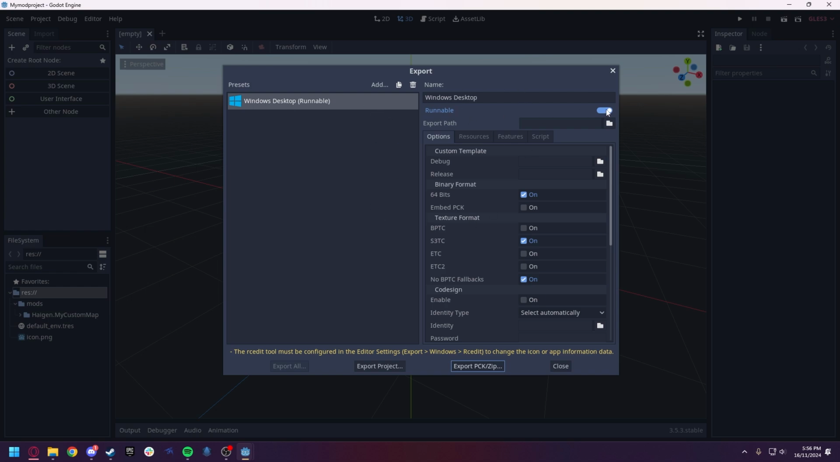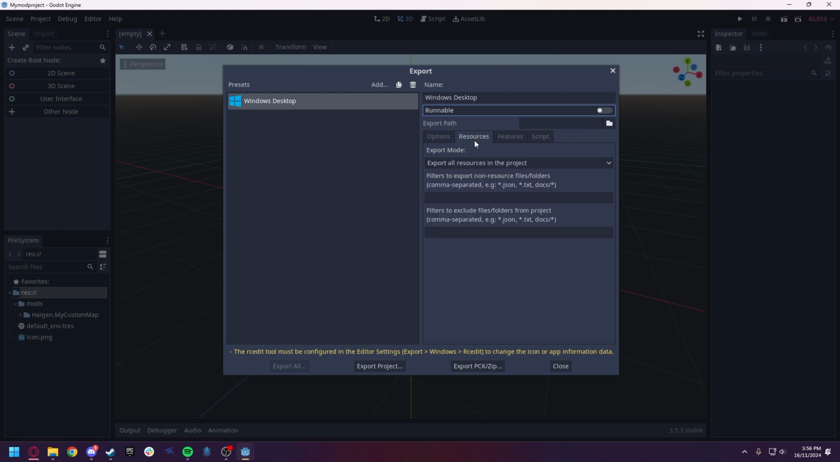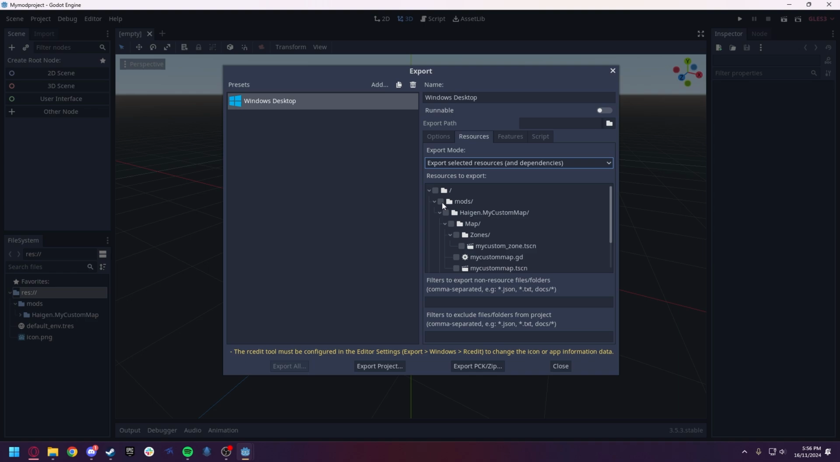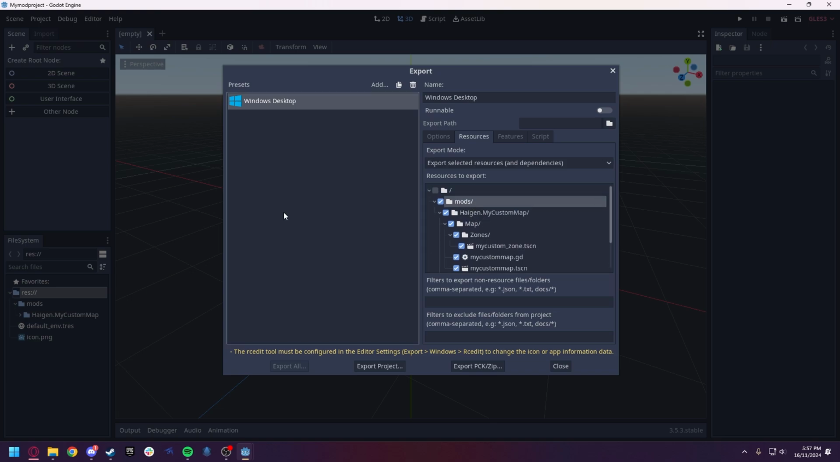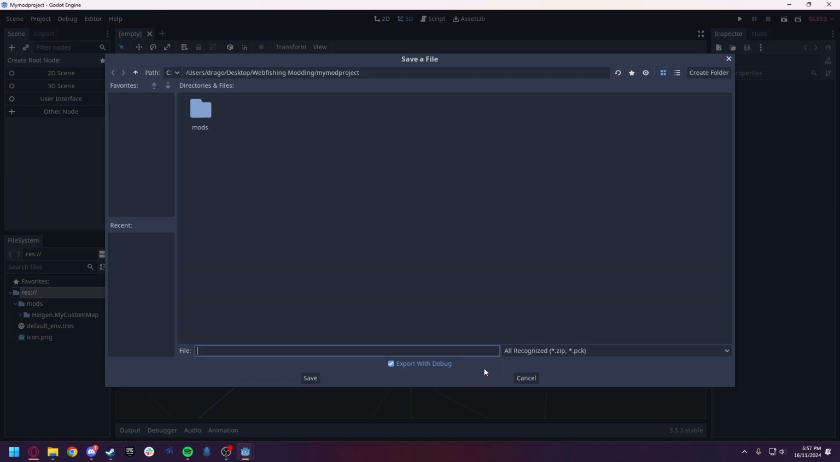What we want to do is we want to make sure that runnable is unselected. So make sure that that's off. Go to resources. And where it says export all resources in the project, I'm just going to go to export selected resources and tick the mods folder. The reason I do this is so it doesn't include these other ones. And this always seems to work for me. Okay, once we've done that, we want to click on export pck/zip.